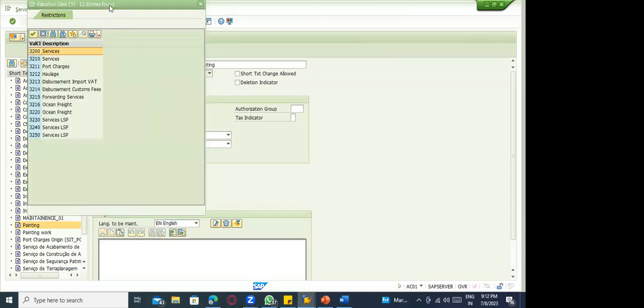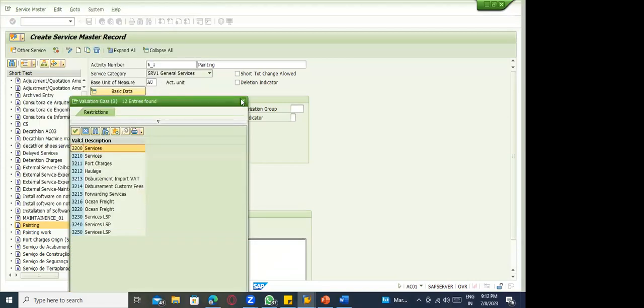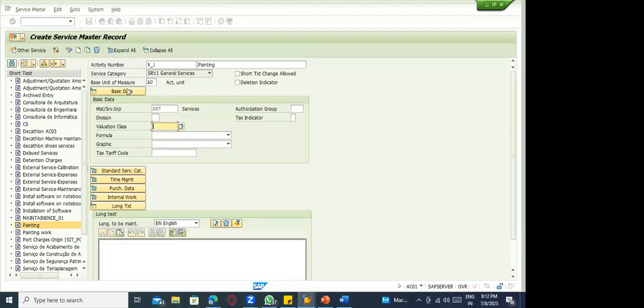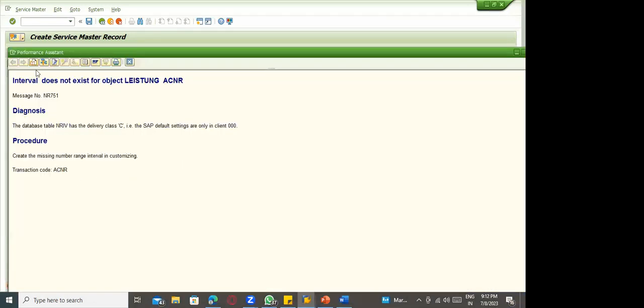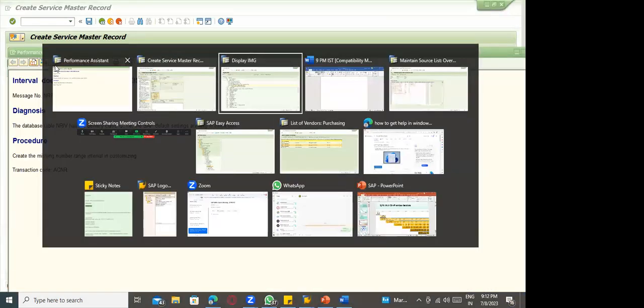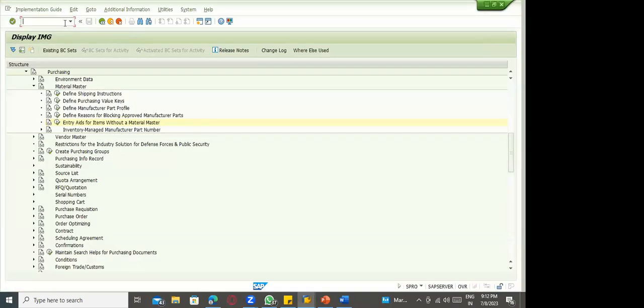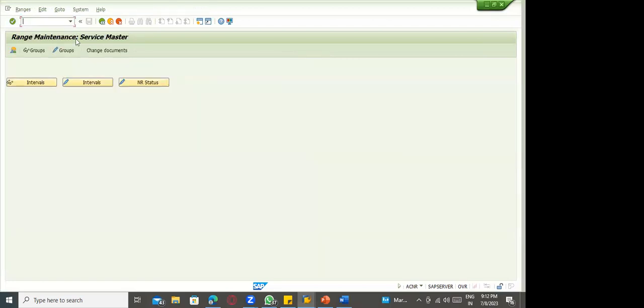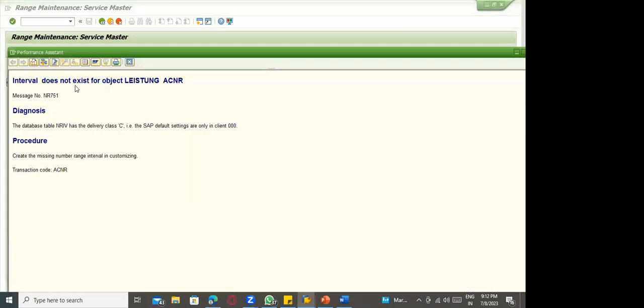No. Okay, so whatever services are assigned will come here. Now, there were some number ranges which are not maintained in ACNR, that is the transaction code to maintain number ranges. So let's go to ACNR. Then you can maintain the number range interval that does not exist for LEIST.